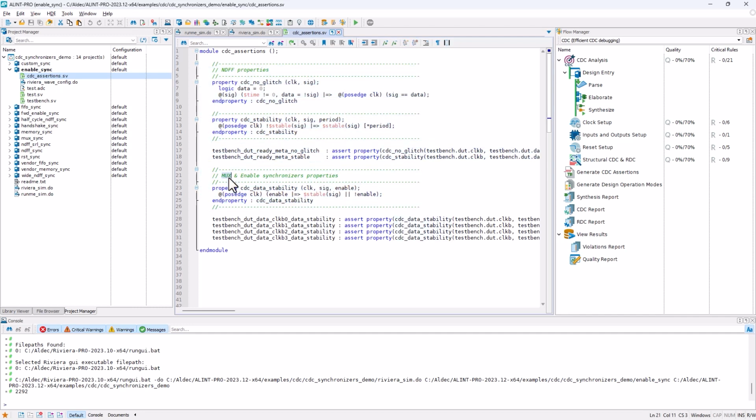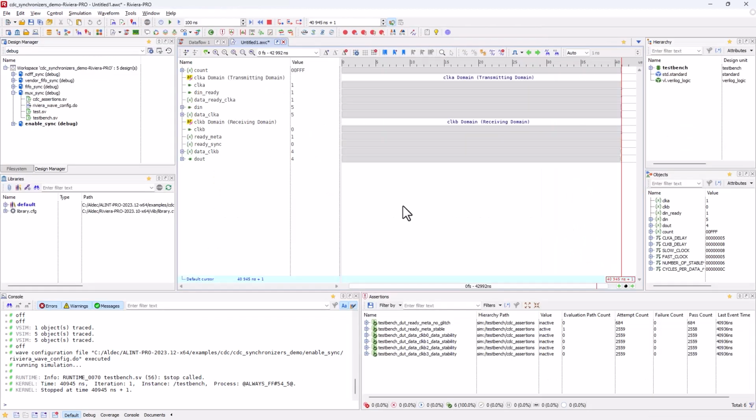And that's because the multiplexer synchronizer and the enable synchronizer behave very similarly and can be implemented as the exact same set of hardware. So if we take a look at the Riviera-PRO simulation, we can see what the differences are.